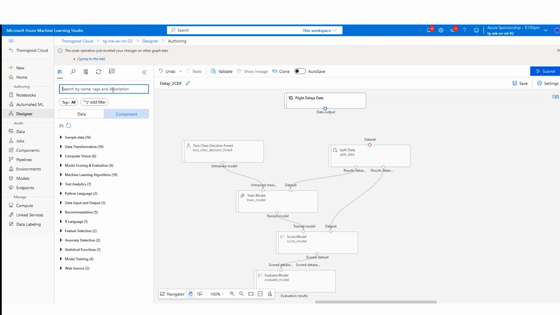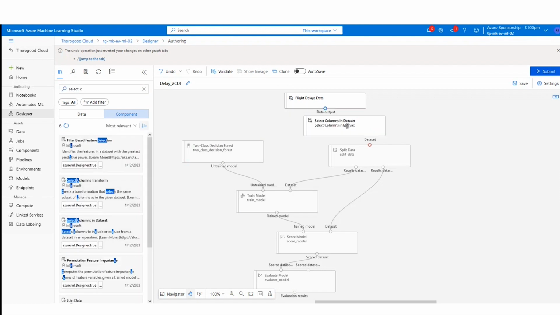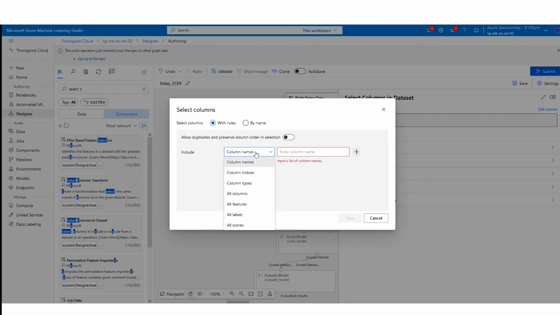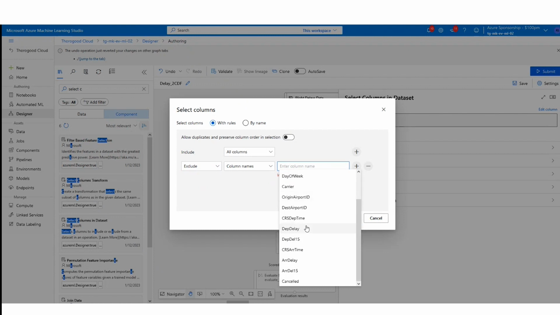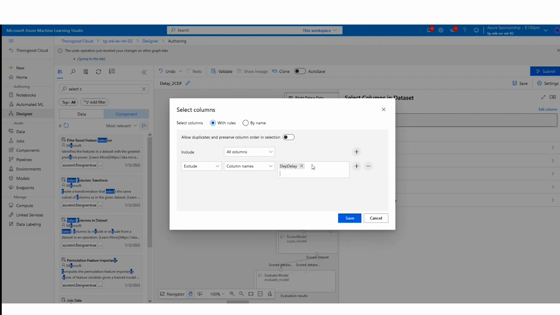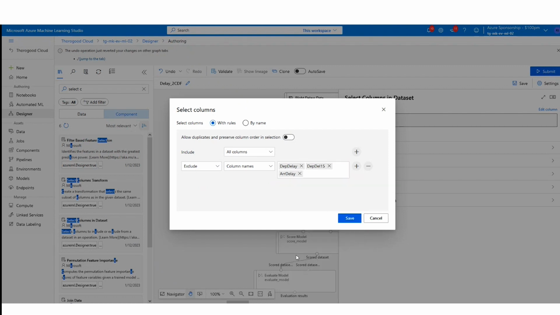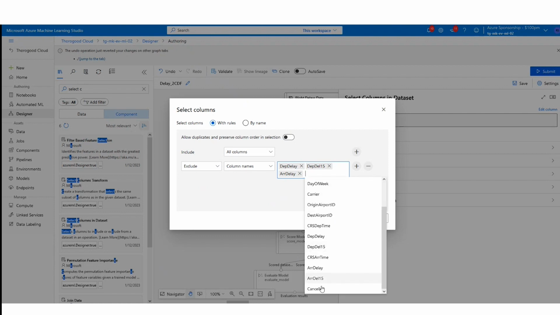What I'm going to add as well is just another step called select columns in dataset. And I'm just going to join that up, and it should allow me to select columns. So include all columns there, but add a second row and exclude certain columns here. So I want to exclude departure delay. I want to exclude departure delay 15. I want to exclude arrival delay, and I want to exclude cancelled.